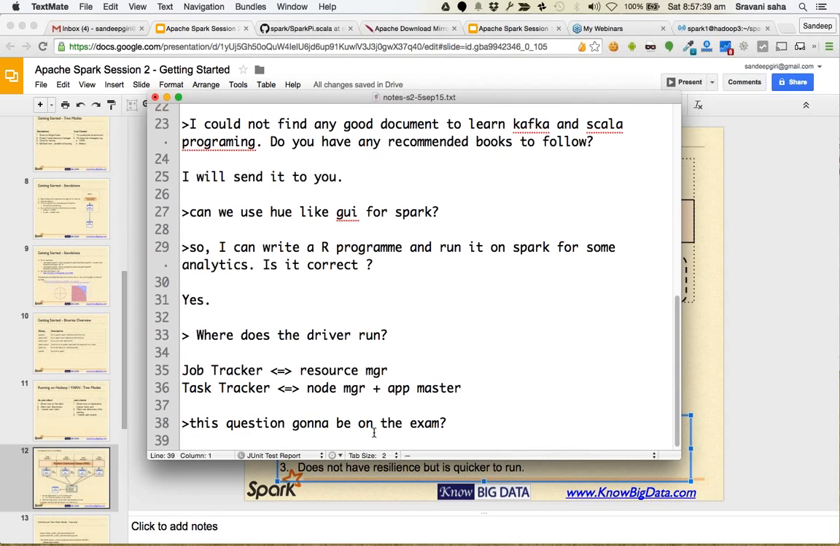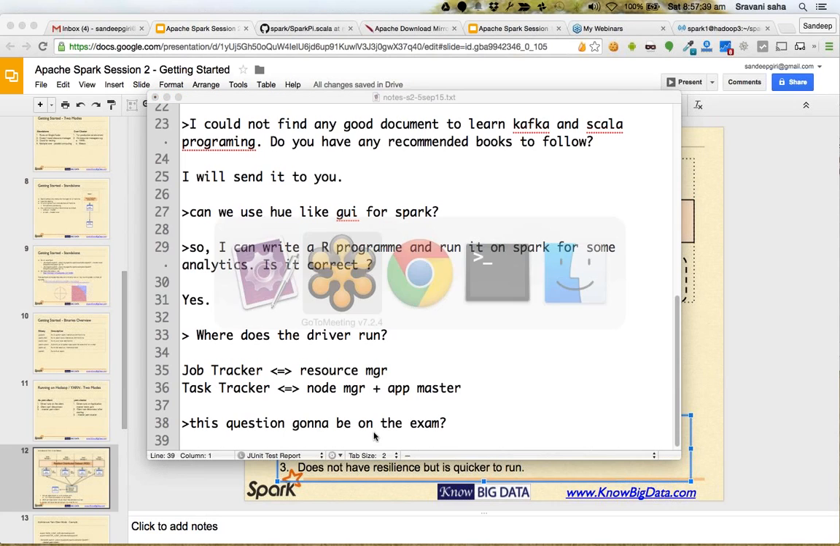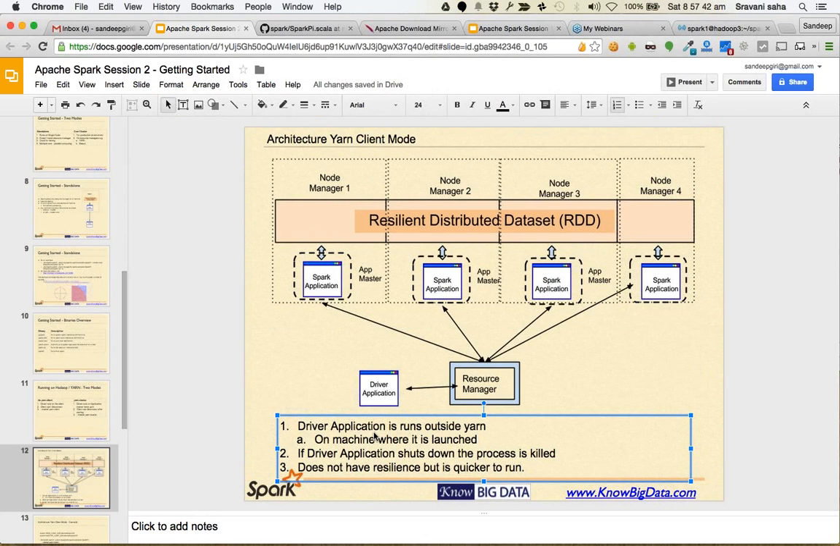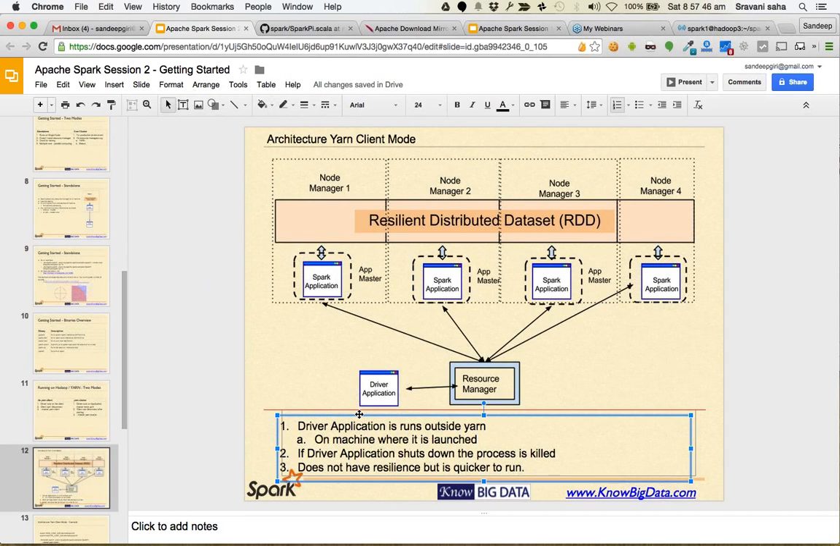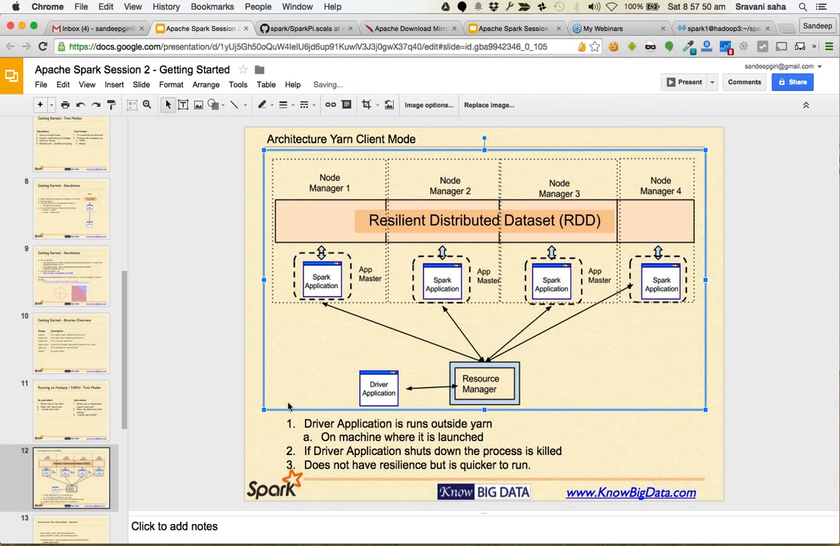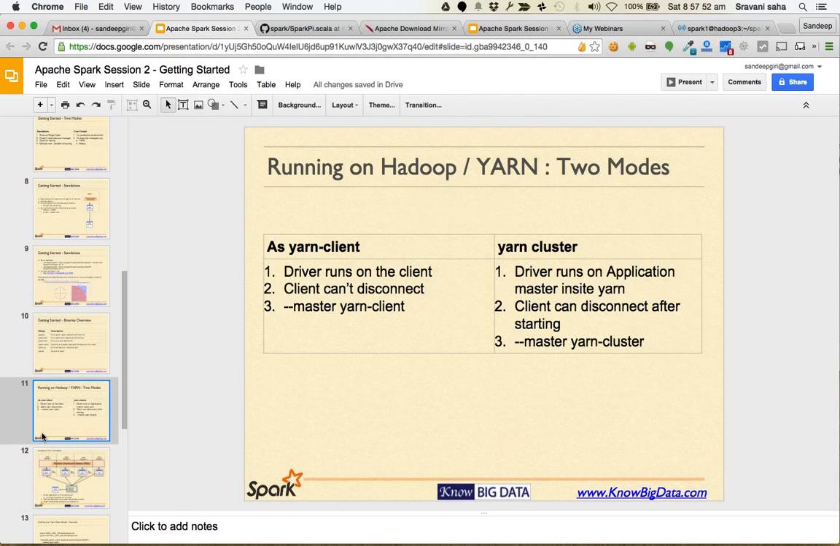So Mehdi's question is, this question is going to be on the exam. Don't worry about the exam. Let's focus on the concept, because again and again you will keep coming back to this point: should we run it in the client mode or the cluster mode.